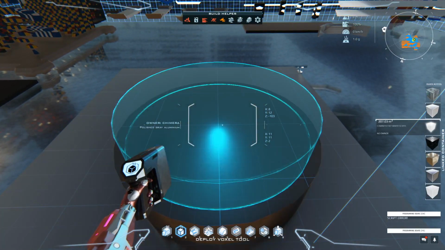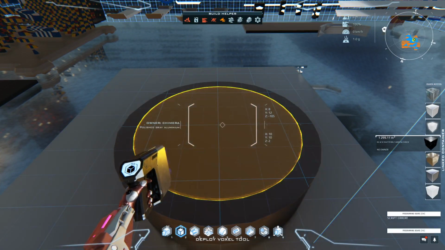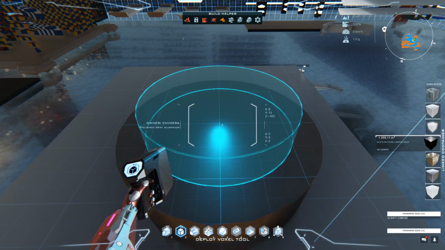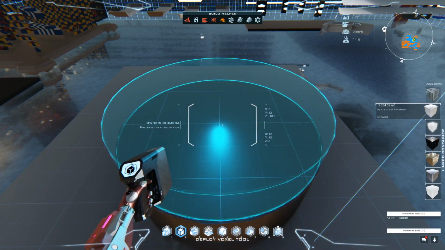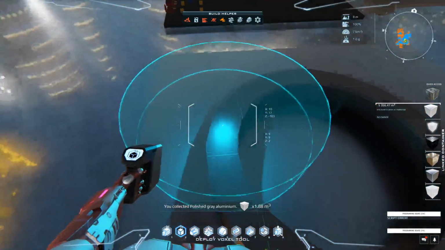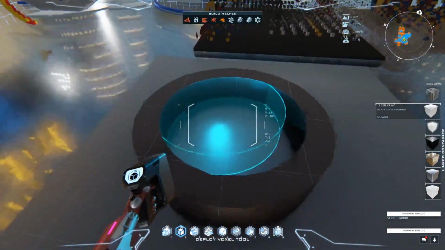So let's go ahead and scroll down again. Cut there. Nope, not enough. So we need about 3 spaces. So let's zoom back up. 1, 2, 3. Cut out. There we go. Now we have a circle shape.